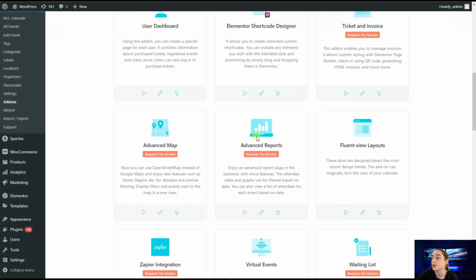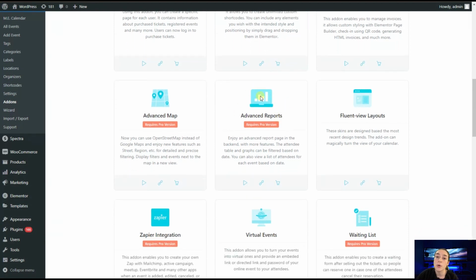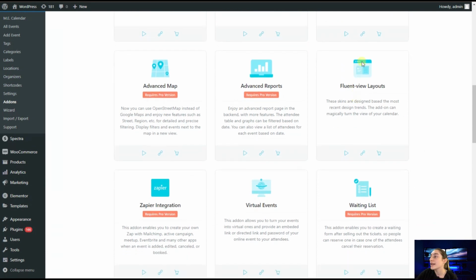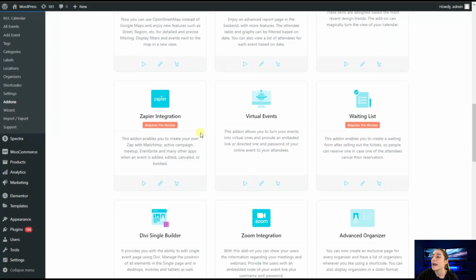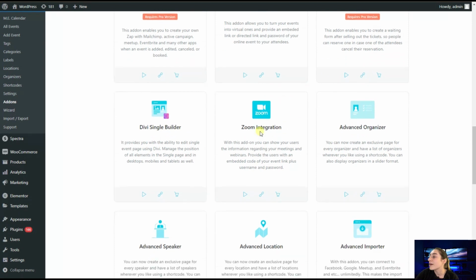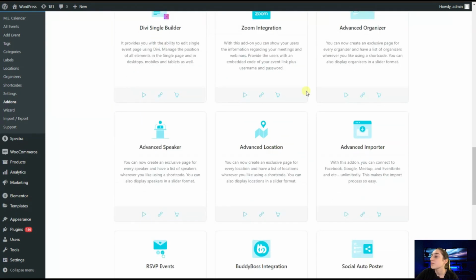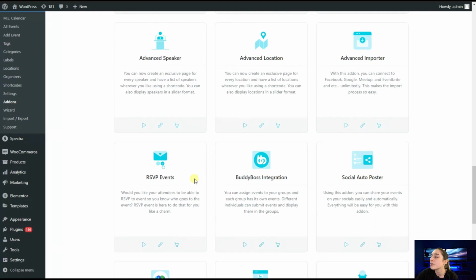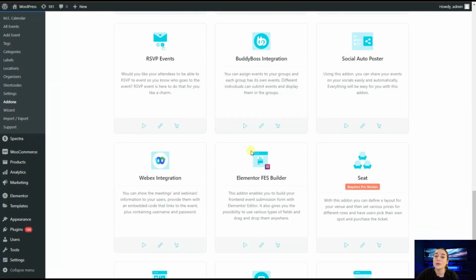You can also have this advanced reports add-on activated and enjoy the advanced reports on your events to better manage them next time. Then you can have this fluent view layouts. You can have this virtual events add-on, which will turn your events into virtual ones. You can have this waiting list add-on activated, which will help you bring out other people if someone cancels their appointment, for example. They've got this Zoom integration, advanced location, advanced importer, and many other add-ons that you will just enjoy.